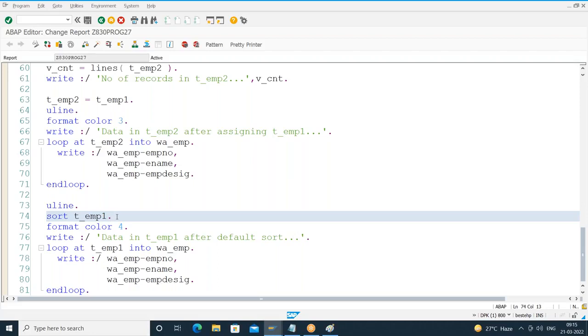So whenever we use a sort statement without specifying the sort field, SAP will try to sort the data on the key field if available. If there is no key field, then it will try to sort on the first character field. If there are no character fields, it will try to sort on the first field of the internal table. So what is the order of preference? Key field if available. If key field is not specified, the first character field of the internal table. If there are no character fields, the first field of the internal table.